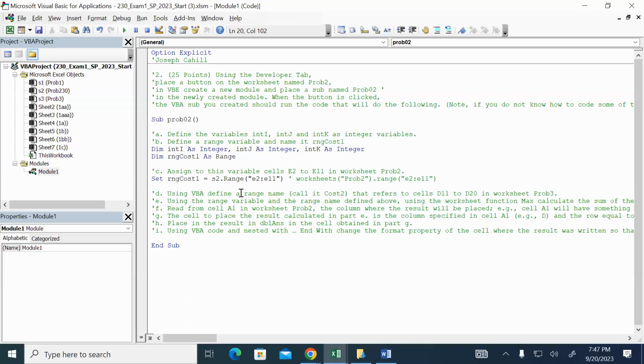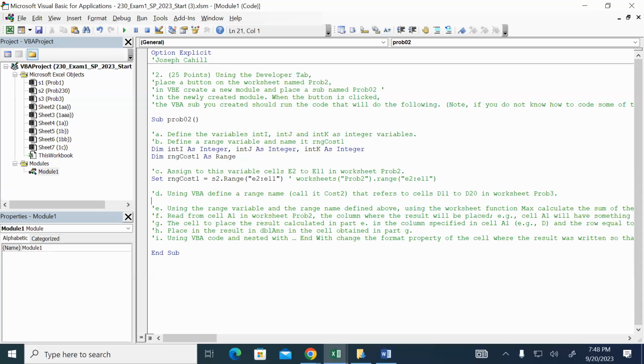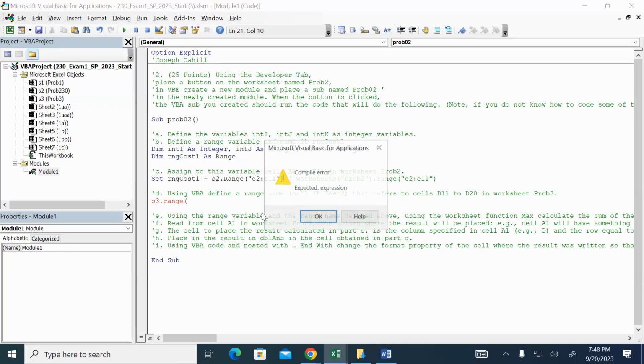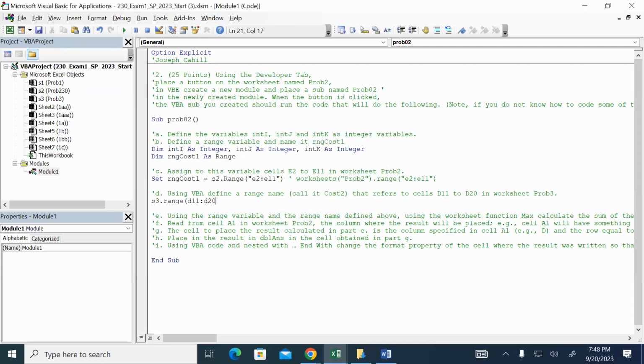And now it says, using VBA, define a range name, call it cost2, that refers to cells D11 to D20 in worksheet problem 3. Okay, so I specifically want to look at problem 3, that worksheet, right? So I'm going to go over to the code name right now, and I'm going to say S3.Range, and it told me I'm specifically looking at D11 to D20, and I need my quotation marks in here. All right, and then I can say .Name and set it equal to whatever the name is.